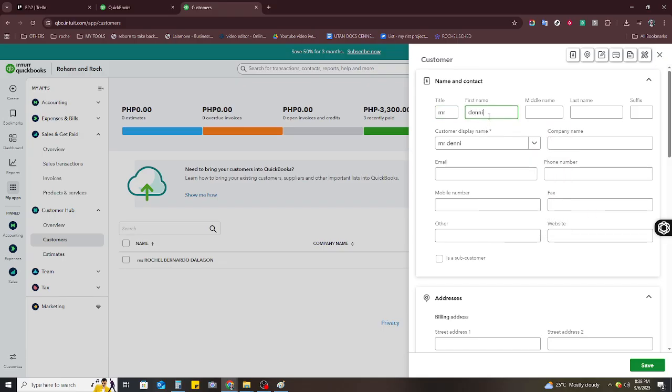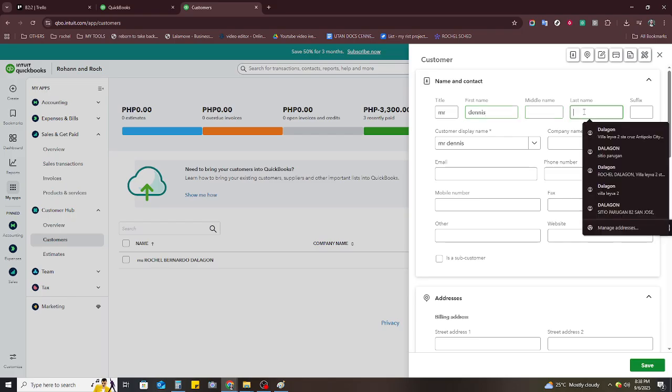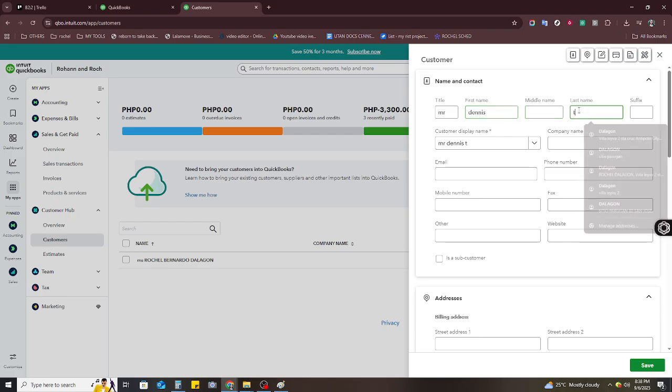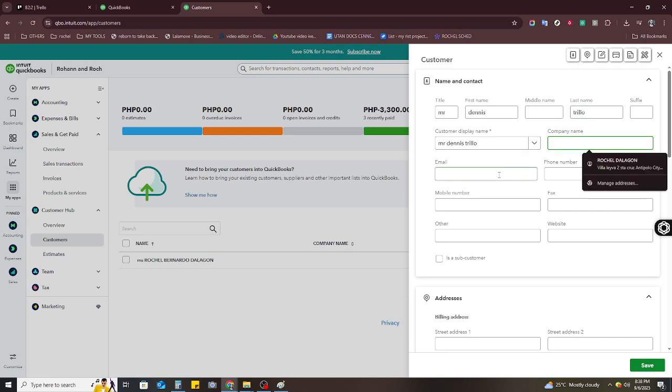Let's walk through the information you'll need to fill in for each new customer. Start with the customer's name. This could be an individual's name or a business name depending on who you're dealing with. If it's applicable, you can also enter the company name, though this field is optional.